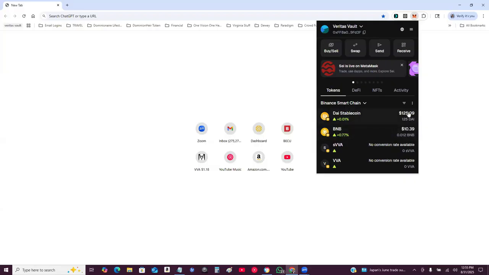If you're going to start with a minimum of 100, you will need at least 125, because there is a 5% slippage fee once we connect the Veritas Vault app to our MetaMask. So these are the first steps. You want DAI stablecoin, the amount you want to stake plus 5%. So always add a little extra BNB for gas fee, and import the SVVA token and the VVA token.